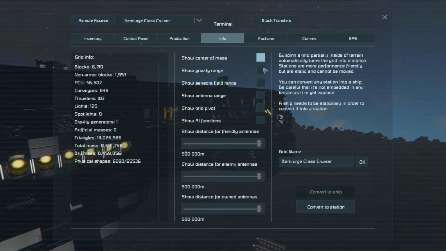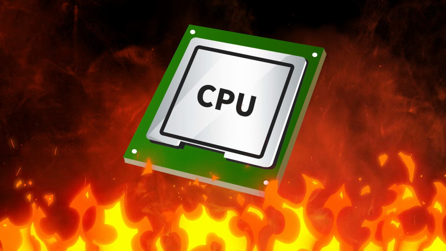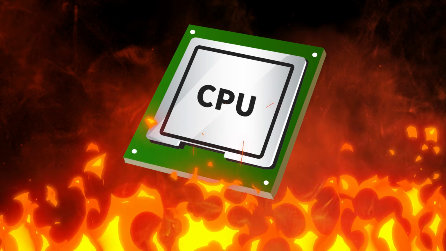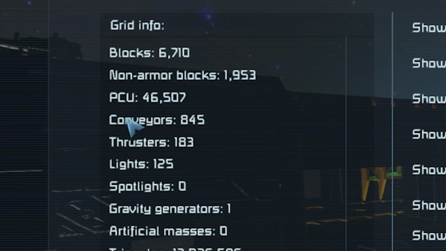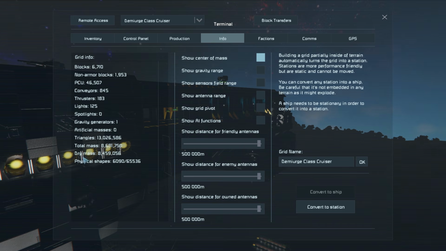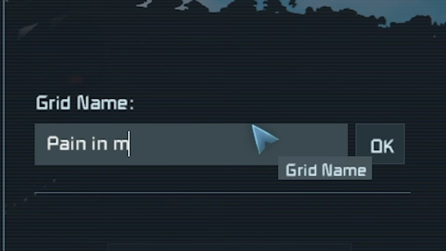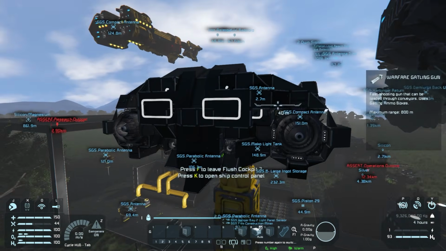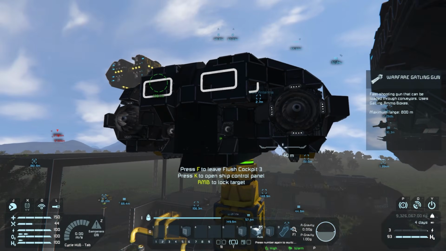This will give you a readout of a bunch of useful information concerning the grid that you are currently accessing. This tab will allow you to see the reason why your CPU is currently doubling as a space heater by checking out the grid's PCU, or performance cost unit. You will also see the option to change the name of the grid itself, which is the perfect segue into our next stop. The Factions tab.